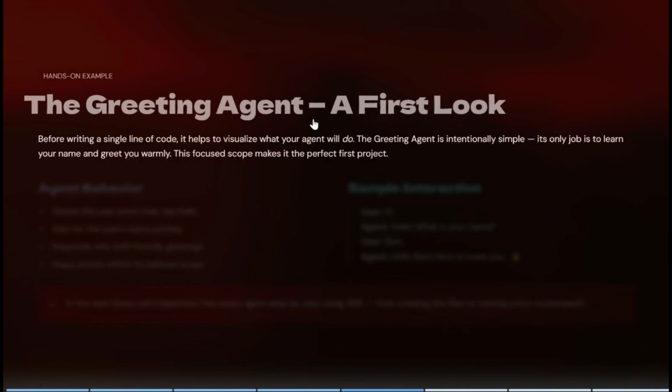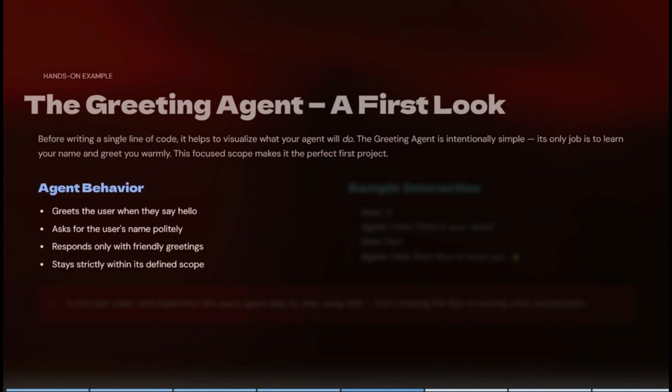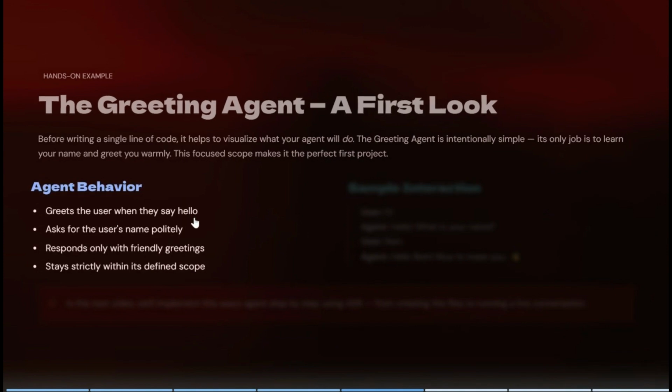Now, next we'll be creating a greeting agent, in our next video. And what will be the agent behavior? It will greet the user when they say hello, ask for the user's name, politely respond only with friendly greetings, and stay strictly within the defined scope. So we are limiting the behavior of the agent so that it can only greet and not take anything else, because it has access to the LLM.